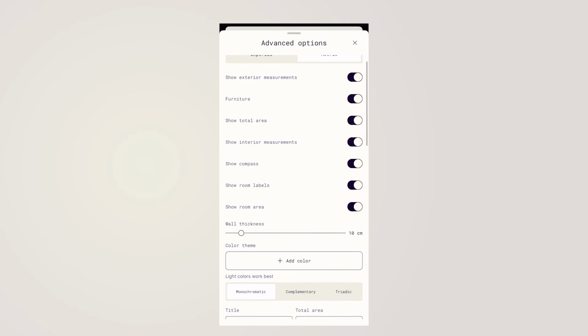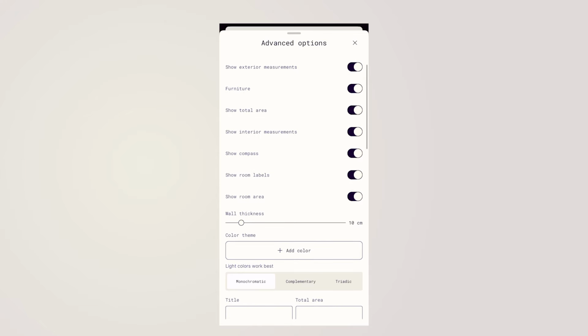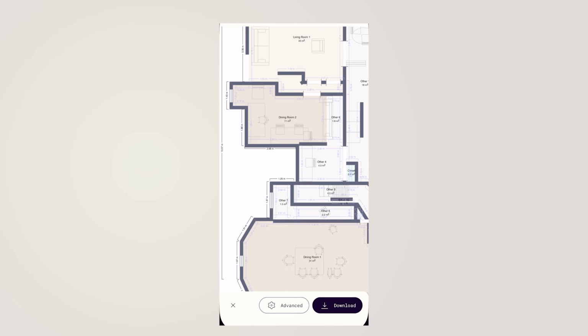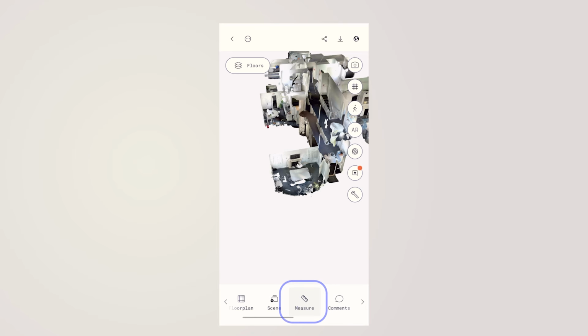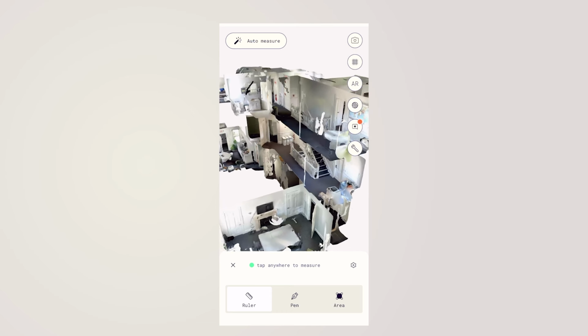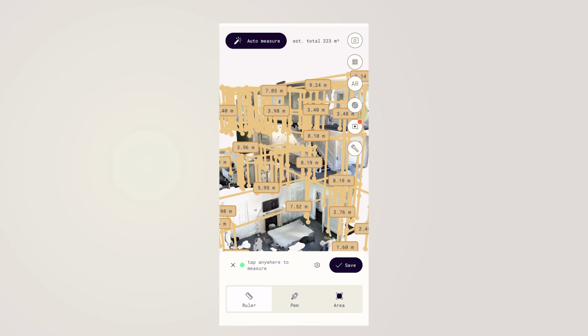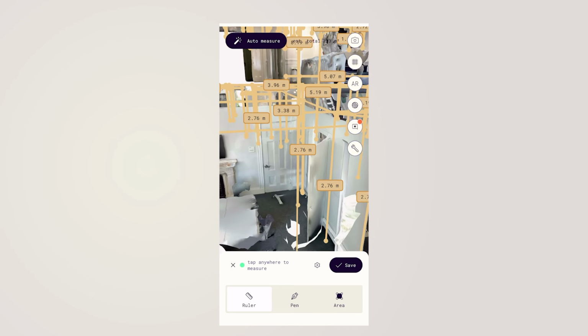these settings. For example, you can show the interior and exterior measurements, you can turn furniture within the space on or off, show total areas, display the compass, room labels, and even change the wall thickness as well as all the text. You could tap Measure to take linear and area measurements of any feature in the space, or tap Auto Measure to generate important measurements automatically.